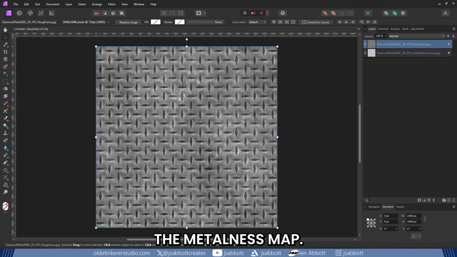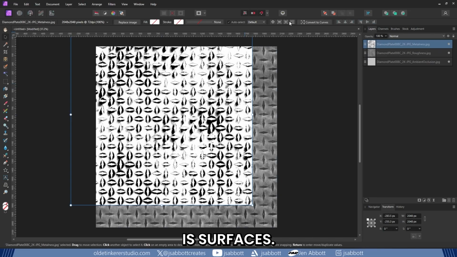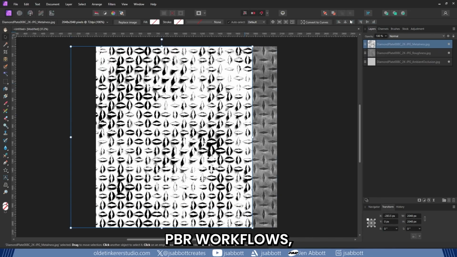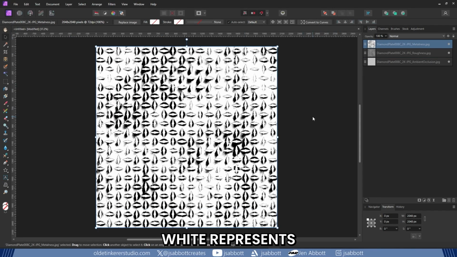Now let's import the metalness map. This map controls how metallic a surface is. In most PBR workflows, white represents a fully metallic surface and black represents a non-metallic surface.